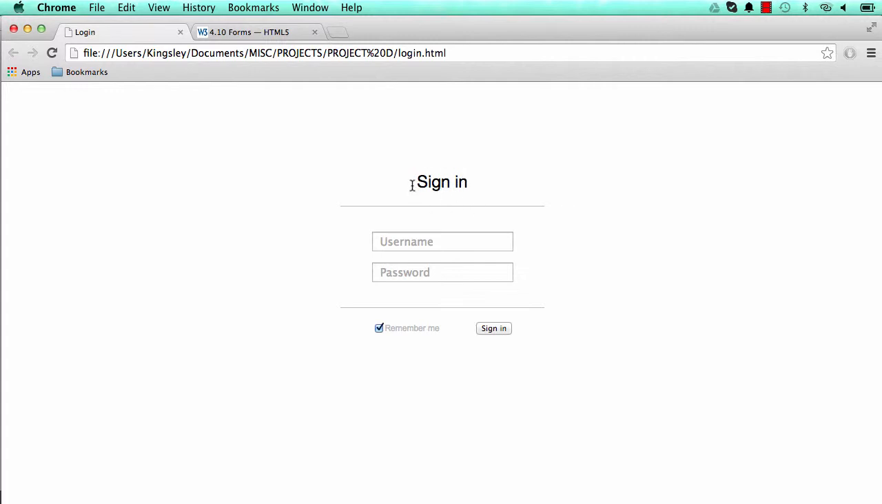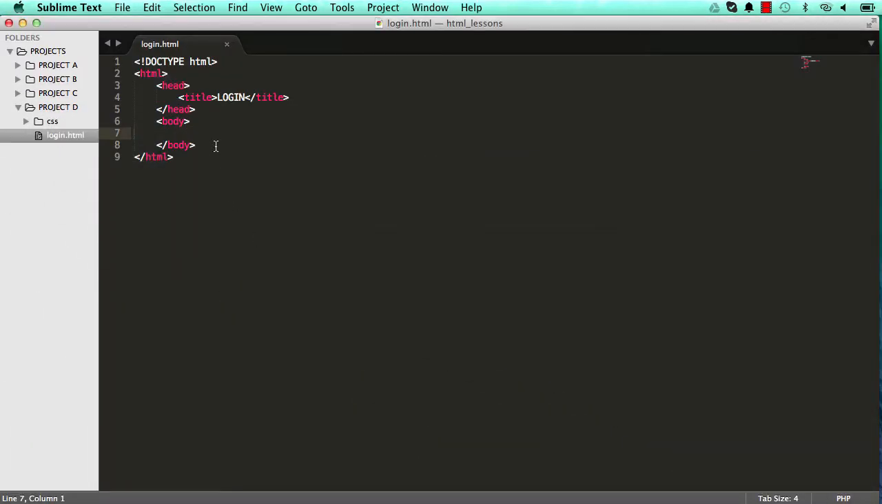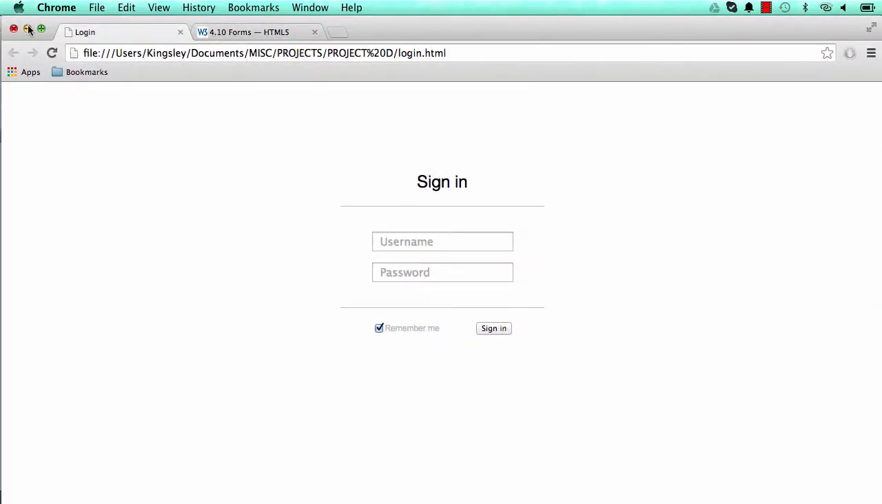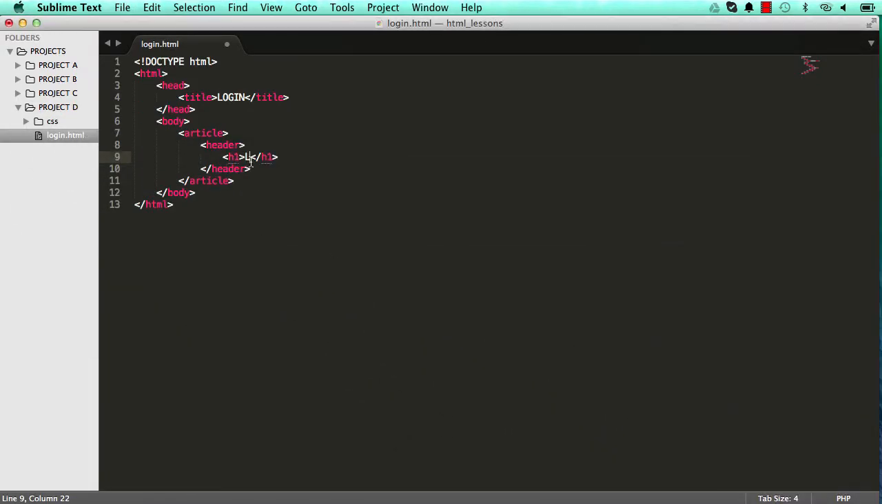Come back up here so we can see what we're working with. We have our sign-in header, and everything should be wrapped in as one article. So I'm just going to add an article element here, and within that we have our header, and within that we have our H1. Call this login, I think. Just quickly have a look and see. Sign in. Okay, so come back in here and call this sign in.